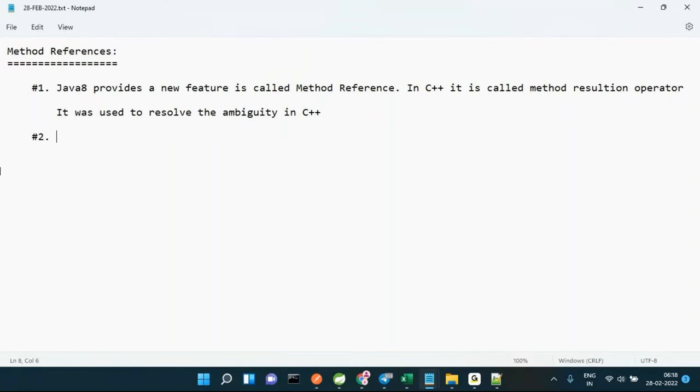Now, what is the use of this method reference operator? Earlier, the main objective of lambda expression is to reduce the number of lines in code.